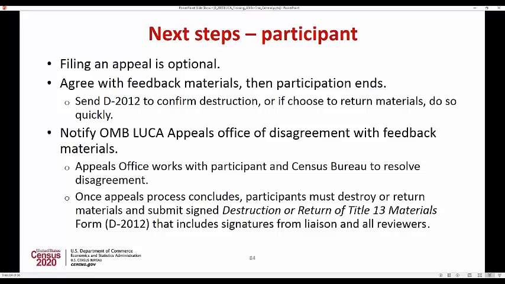Participation concludes by providing the completed D-2012 destruction and return form discussed in the previous slide, and as soon as possible, eliminate your entry from the Census Bureau follow-up. So please get that back to us, and then we stop bugging you. We'll bug you about some other new stuff, but your LUCA will be done.